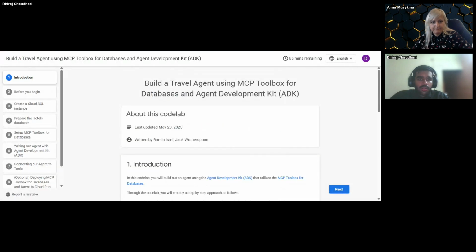Yeah. So this is the code lab that we will be doing in today's session, and my goal isn't for you to just type along and follow the steps. We'll learn how AI interacts with the real world, how the data is structured, how this tool simplifies things, and how we can build our own travel agent using MCP Toolbox.